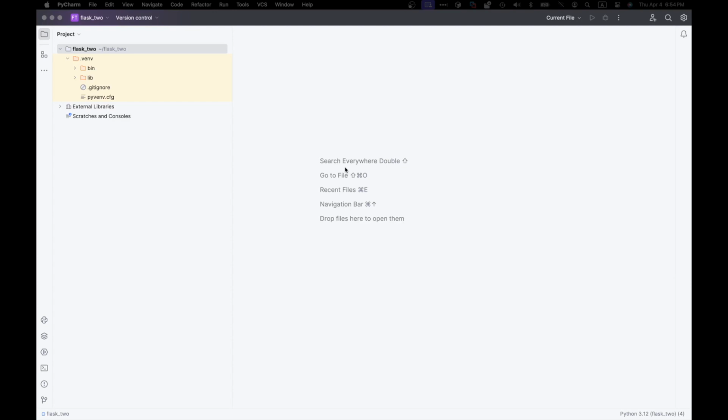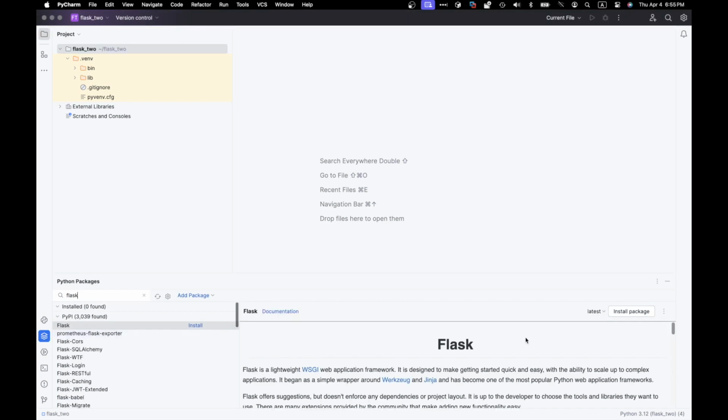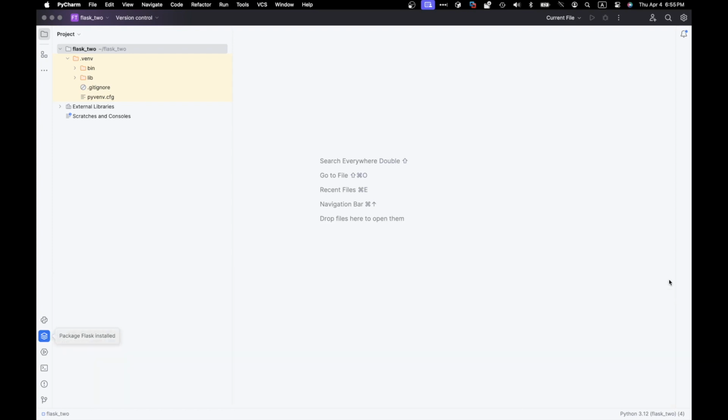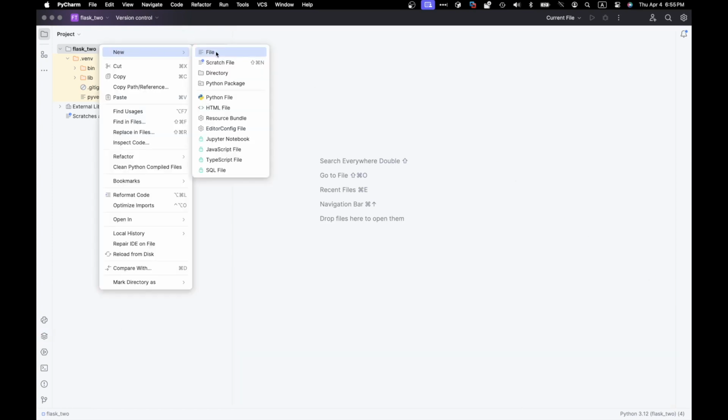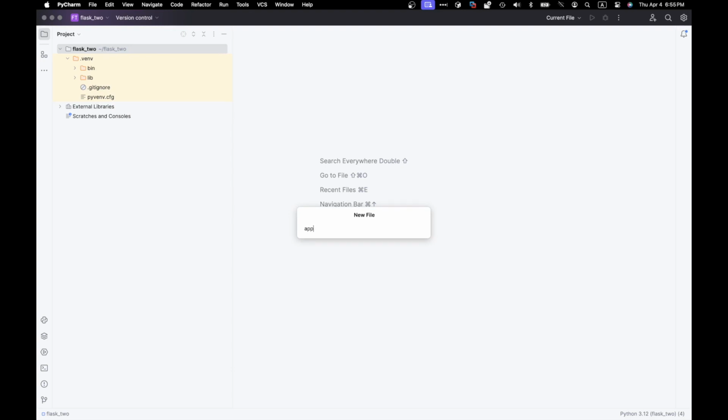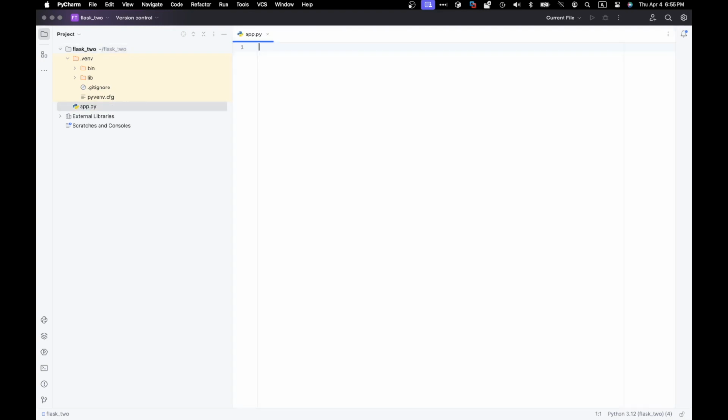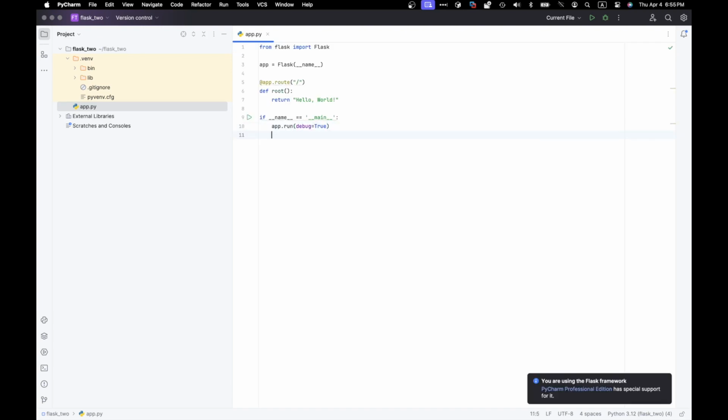You can see your virtual environment in the hidden .venv directory. We need to install Flask. Click on the Python packages icon at the lower left. Enter Flask in the search field and click Install Package. Now, right-click on the project name, select New and File. Name your file app.py. I'll paste in the same code we used in the first project.